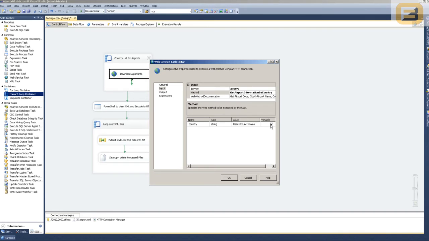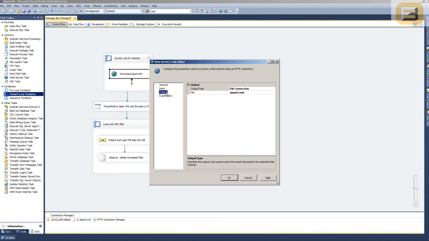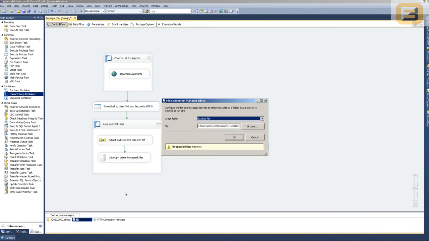You can see here that I have to check the box variable so that it knows it's supposed to treat this as a variable and not a string called user : country name. The output of this is going to be an XML file, so we need to go ahead and choose file connection and then define the XML file. You can see here that I've defined an XML file inside this path. So you can simply go to some location on your hard disk, right click, say create new XML file, and then select that path.